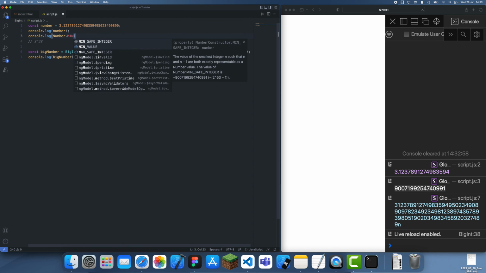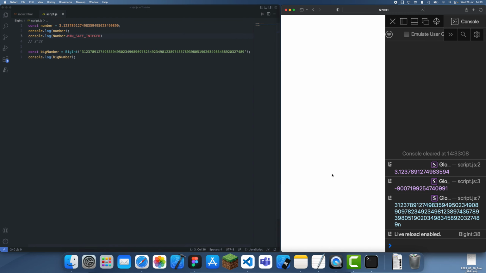I wonder if it has a minimum. Oh yeah, it's just the same thing in negative. So a number like this wouldn't be able to be stored using the regular number type. So anyways, now that we have our big number, it's actually really easy to use.